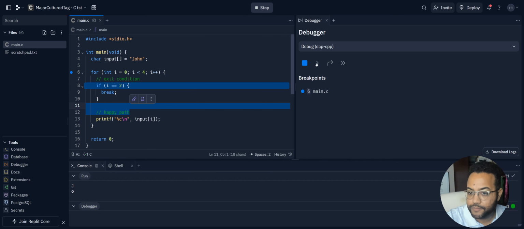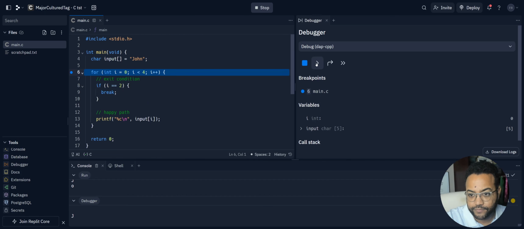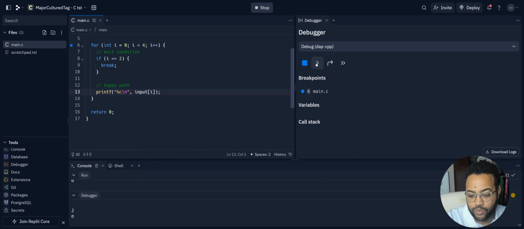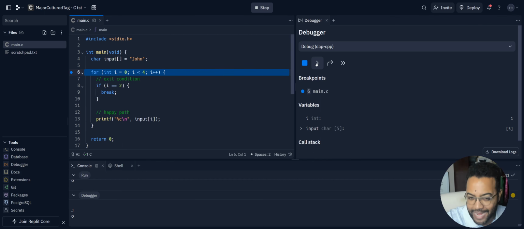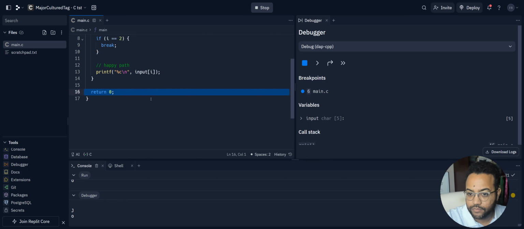Good. So we're going to print J. I is 1. We're going to print O. But what happens now? I is 2. This is true, right? This expression is going to be true. So when it breaks, what does that actually do? Well, it leaves the loop. It completely breaks the loop and it won't run that loop anymore.